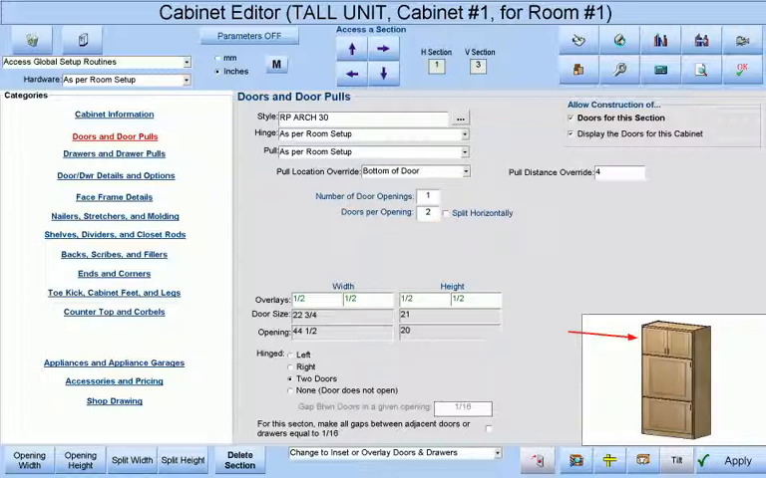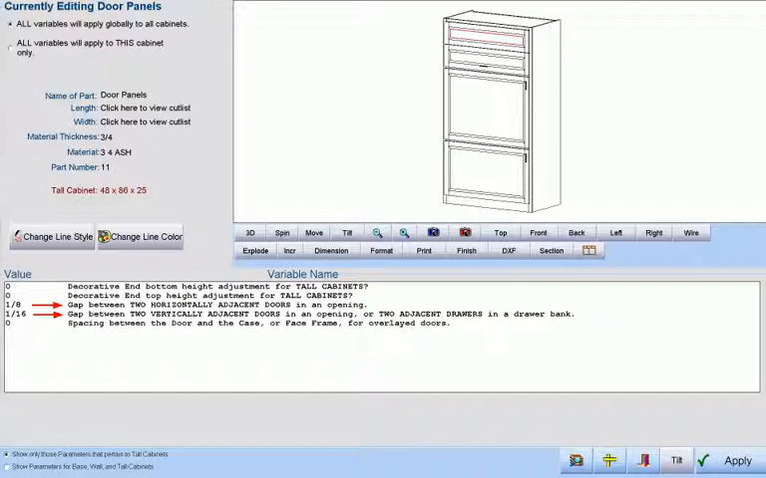Under these circumstances, Cabinet Pro will split the doors vertically into 2 doors for that opening. However, we have the option of splitting the section horizontally if we place a check in the Split Horizontally box. You will notice the doors are now split horizontally. We have different parameters that define the spacing between doors that are split horizontally and those that are split vertically.